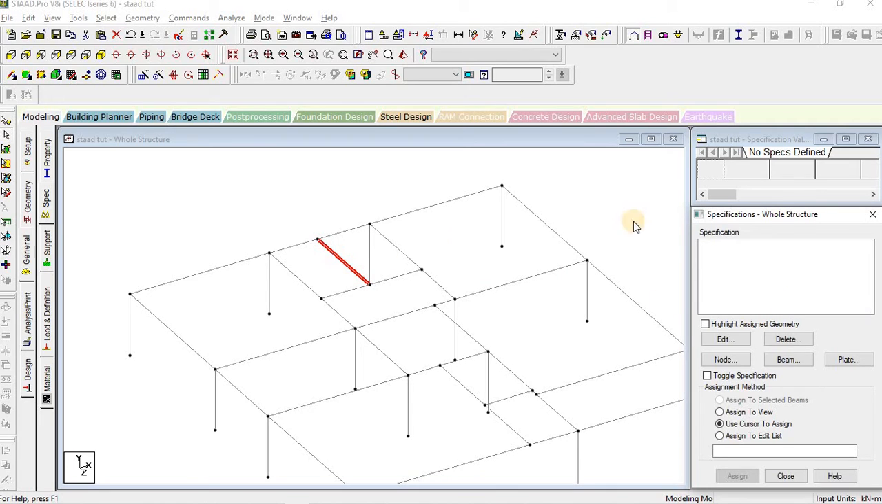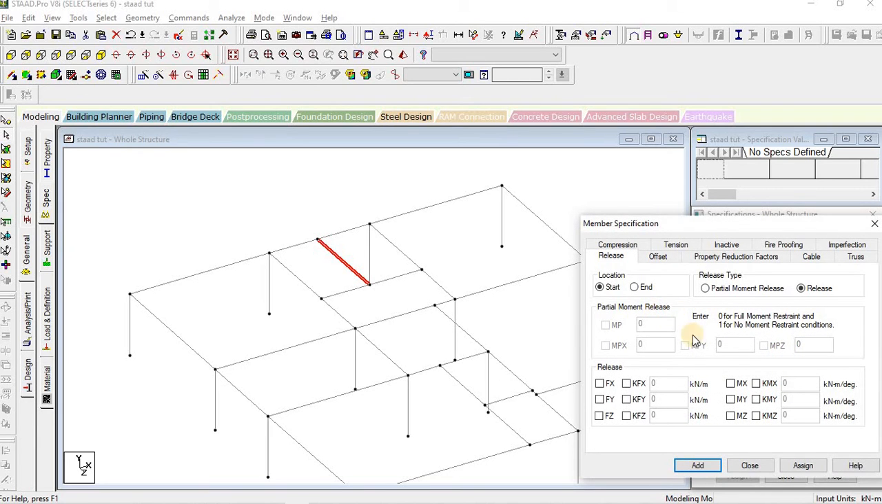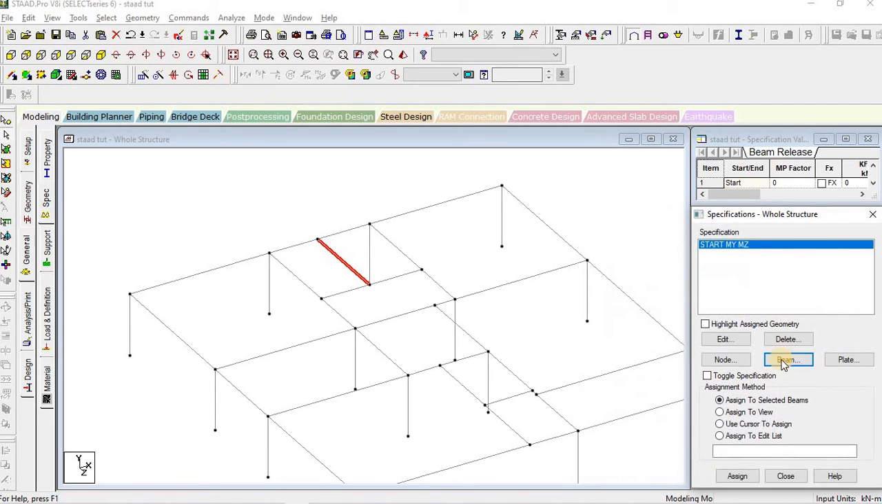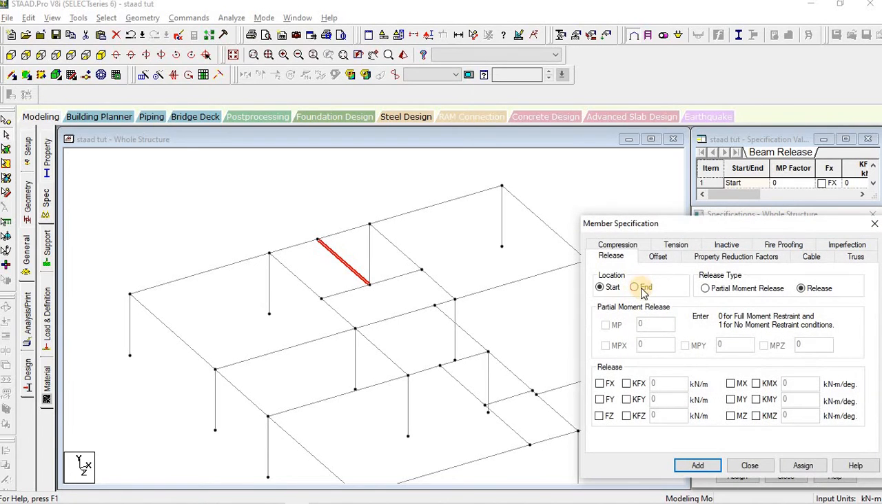So how can we create the releases? Go to the specification page from general. Go to beam, release My and Mz. Don't release Mx. Mx is the torsion movement. We need that torsion movement for the design of the beam, so that we can take the torsion into account also. We'll create it for the start. Same procedure, repeat for the end.